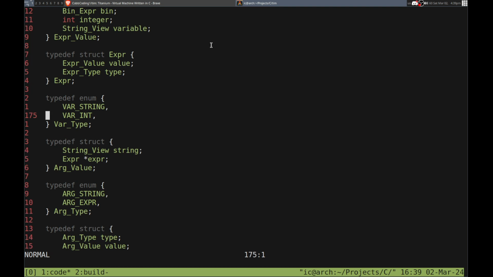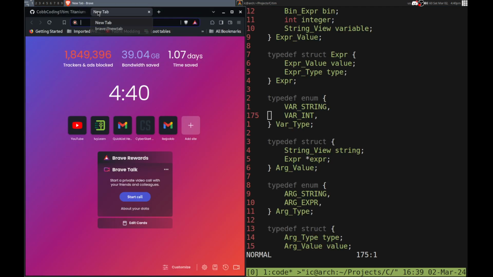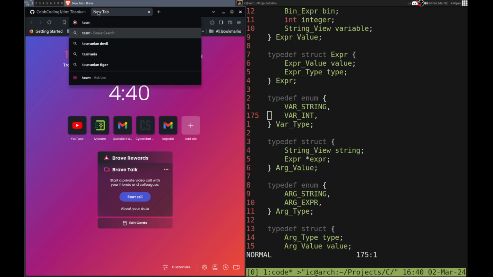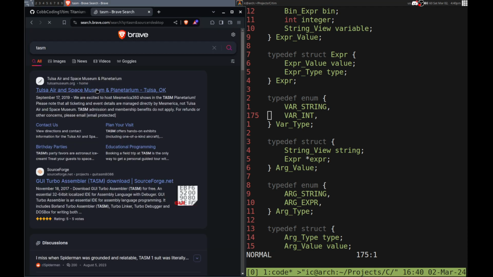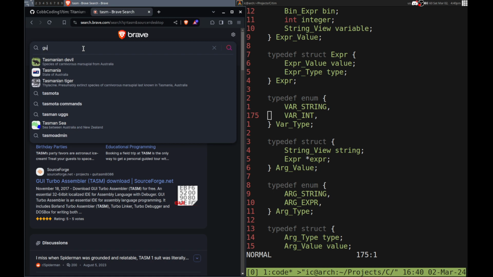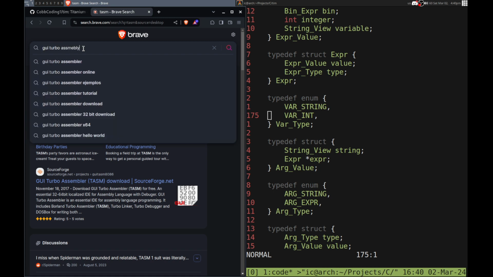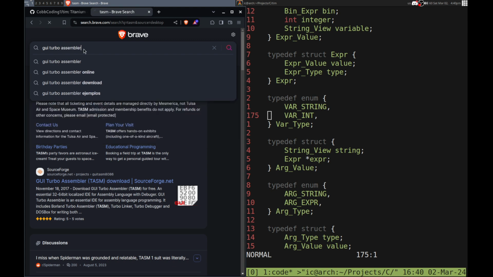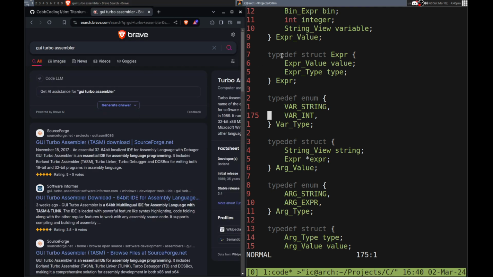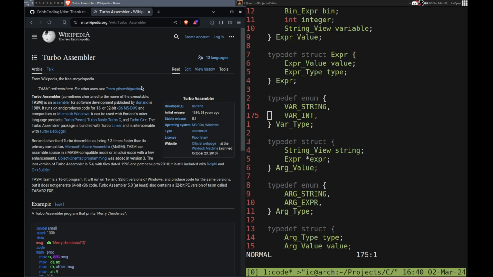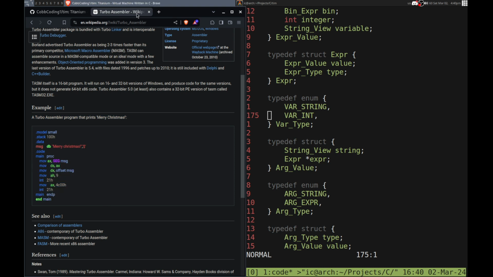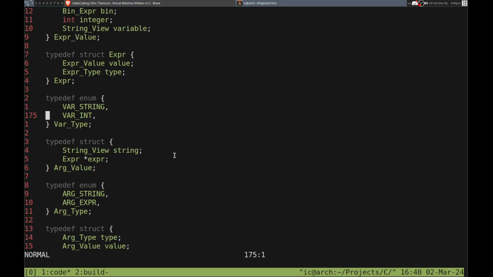TASM is a program. Yeah, there is one called TASM already. I didn't know that when I named it. I think it's like an assembly thing. Yeah, GUI Turbo Assembly. So I didn't know that when I was naming it, or I would not have called it that. Yeah, this is what it looks like though. But I did find that out when I was setting up the Vim extension for it.